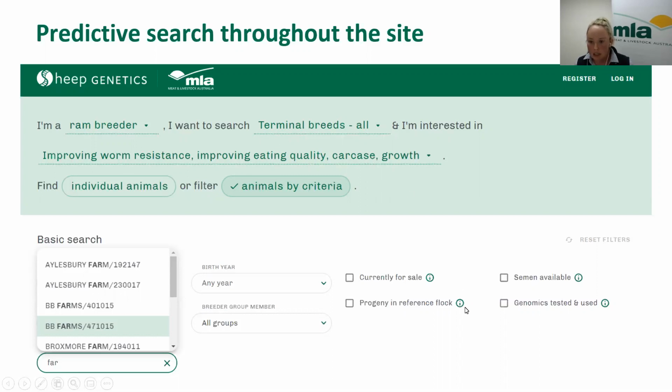I'll also draw attention here to the info icons next to a lot of the filters. This is to help particularly new users to the site that aren't used to some of the terminology we might be using, to indicate what that filter actually does in a search.